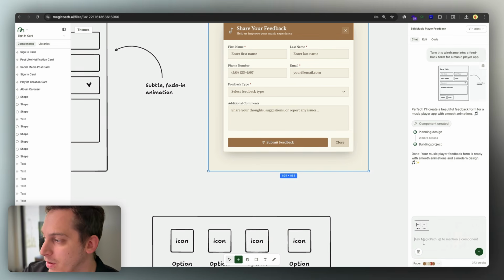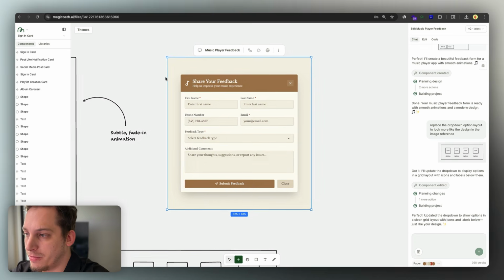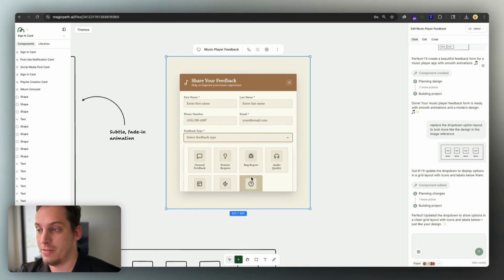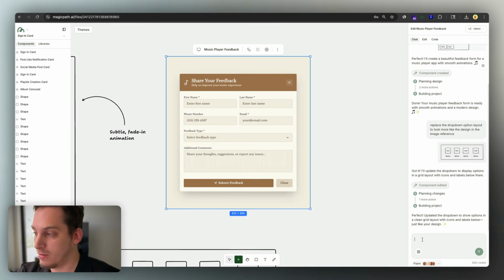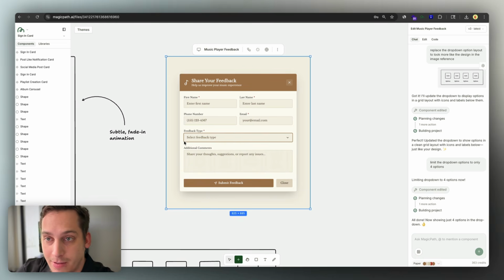So we could say, use my image that I just took. For this one, we can say, replace the drop-down option layout to look more like the design in the image reference. So let's go ahead and submit that. All right, and now we have our form. If I click on this, we get the same design that we want, but we just have to say limit it to 4 options. And now we can see that we have our exact design that we wanted. So that's looking fantastic.